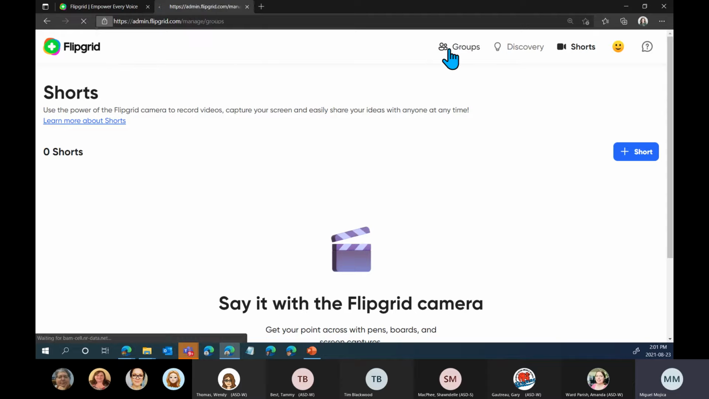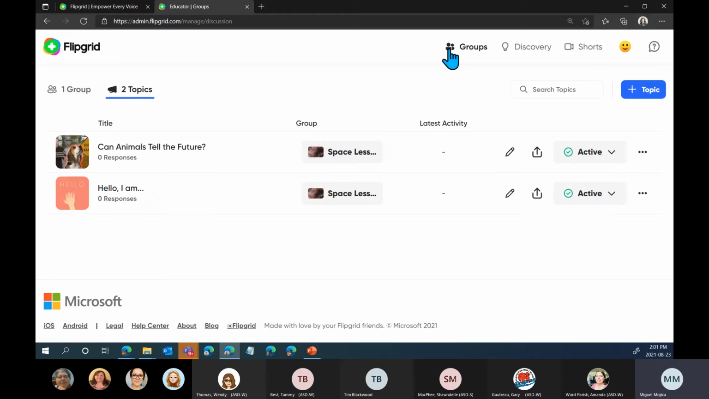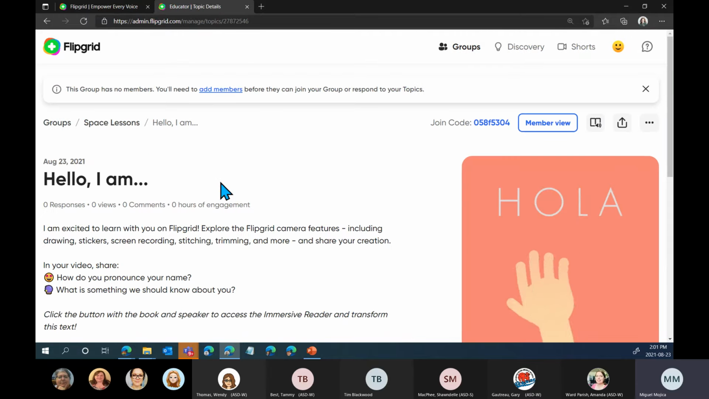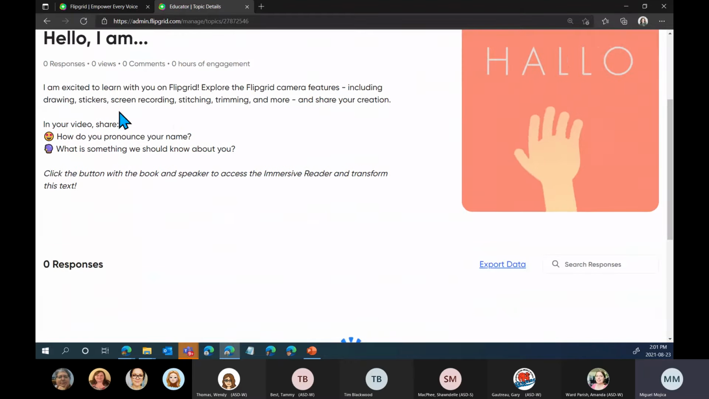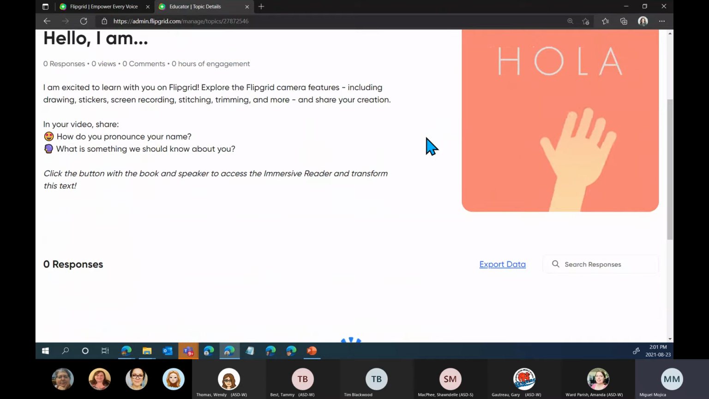Now, let's actually go back into our groups and let's take a look at how we can add a topic of our own. So we have the Can Animals Tell the Future as an example. If we take a look at the Hello, I Am topic, this was pre-made for us when we made the group. If you actually make a group right now, this is also there as well. And if we take a look at it, it already asks us, hey, in your video, share how you pronounce your name and what is something we should know about you. So it's like a show and tell for yourself, which is very good once school is coming up.